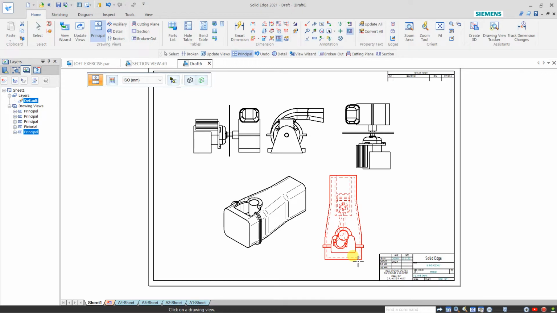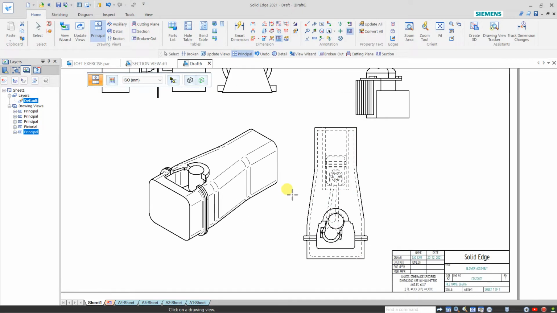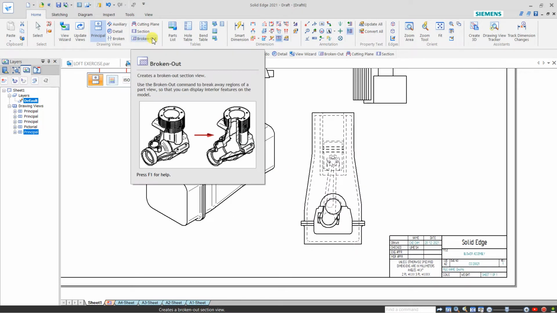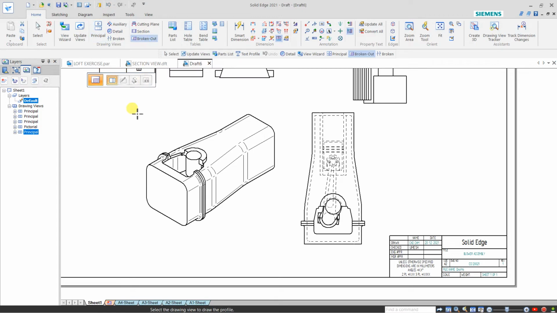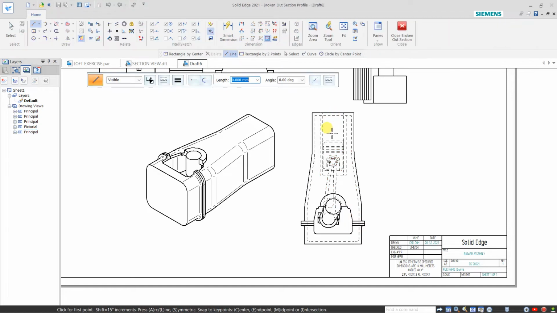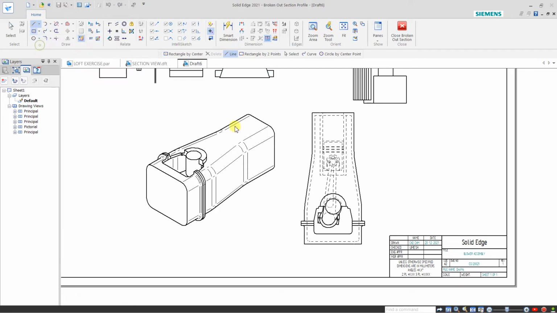So I need two views if I want to create this broken out view. For that, select a broken out view and cut from the orthographic view, click, and now I am in sketching. So draw a closed boundary.